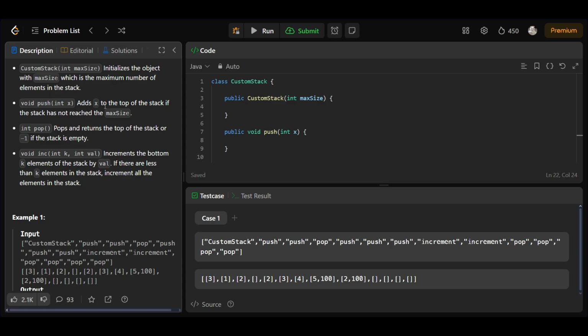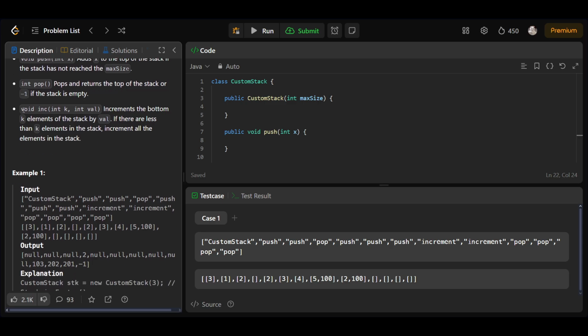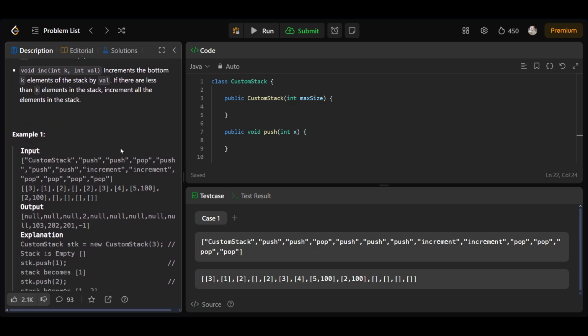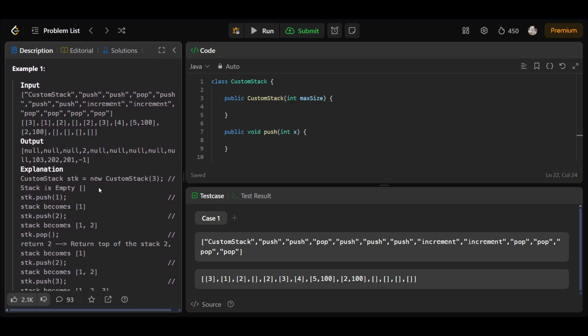Push will append an element to the top of the stack. Pop will return the top of the stack, or if it's empty then we have to return -1. The increment function is interesting. What it will basically do is increment the bottom k elements of the stack by value, and if there are fewer than k elements in the stack, we have to increment all the elements in the stack. Okay, and so these are some of the operations that have been performed.